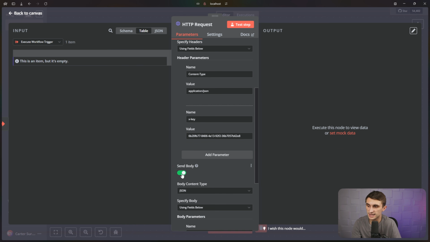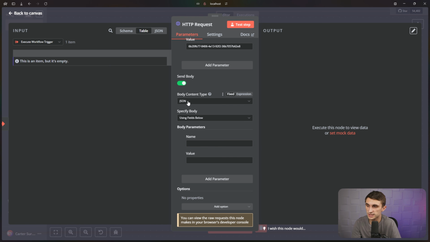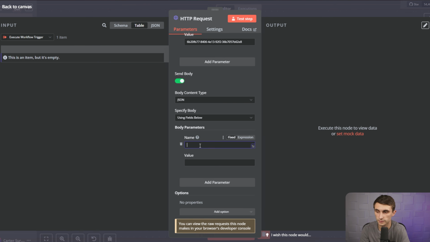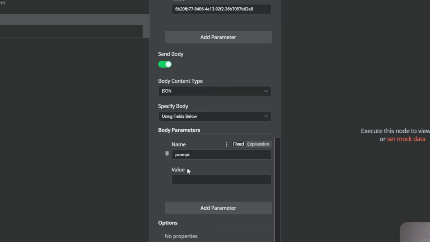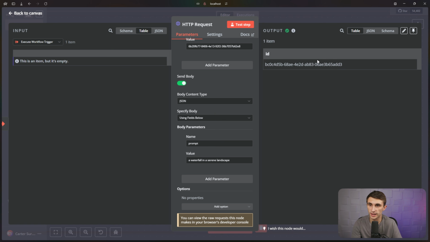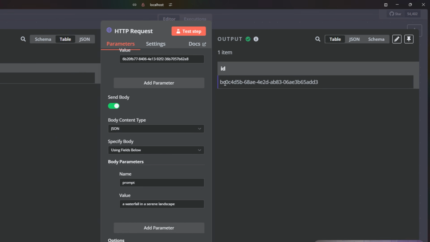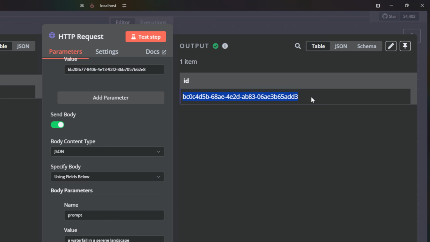Now we're going to select send body and make sure it's on JSON using fields below. For this one, we'll type in prompt and I'll enter a test prompt for now. I'm just going to type in a waterfall in a serene landscape. And now we'll test this step and it should return an ID. This ID is the task ID for that generation.